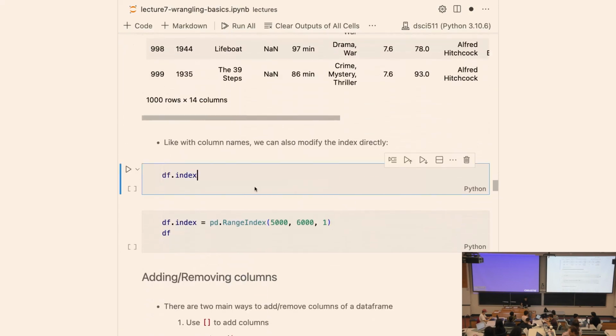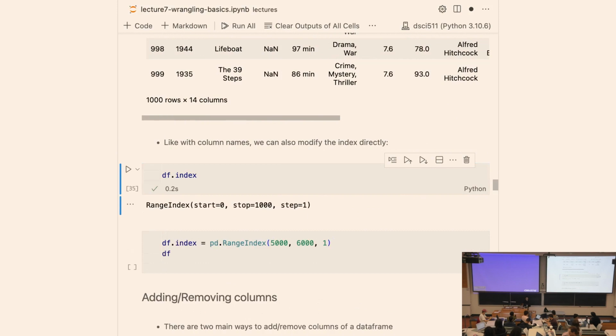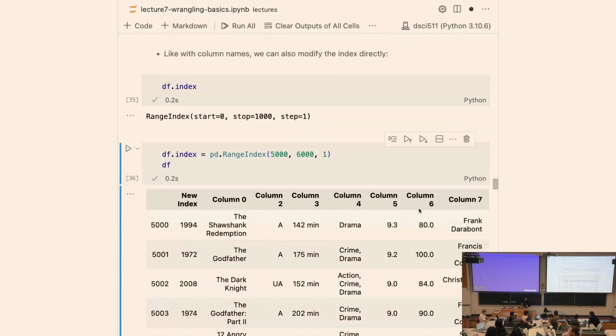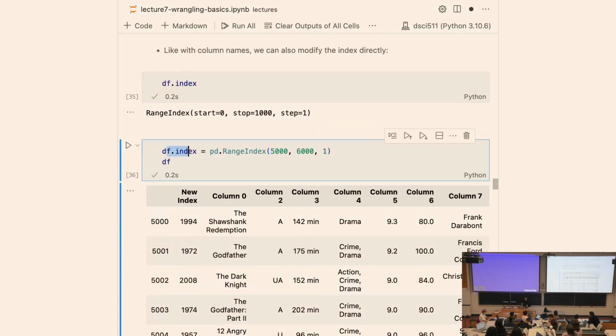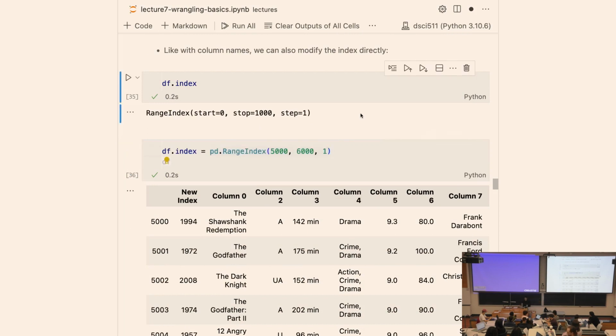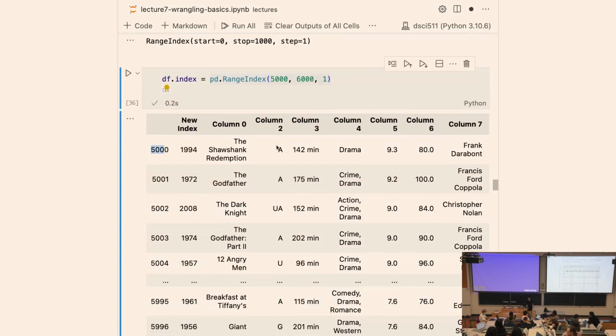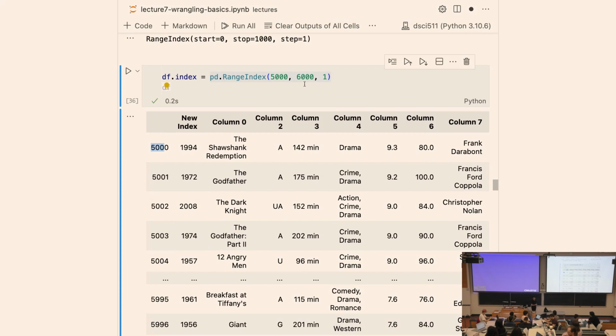Once again, we have direct access to df.index, so if we want, we can directly modify those row indices. So here I'm setting df.index to this object, which is basically just a range object like Python for loops. And here I'm setting the indexes to start from 5,000 and go all the way up to 6,000. So the point is I can directly modify df.index or df.columns.